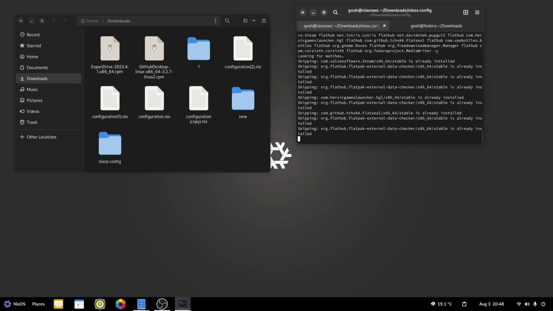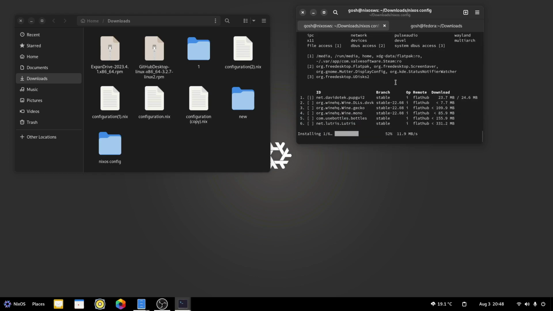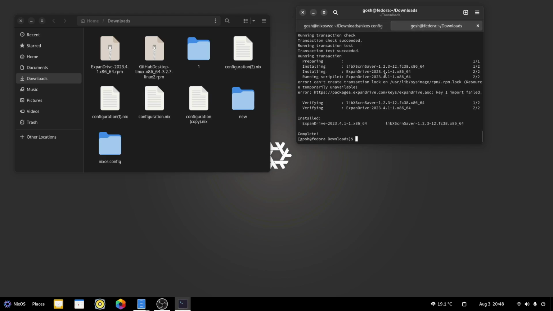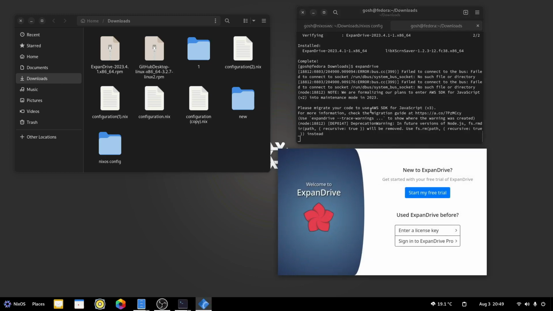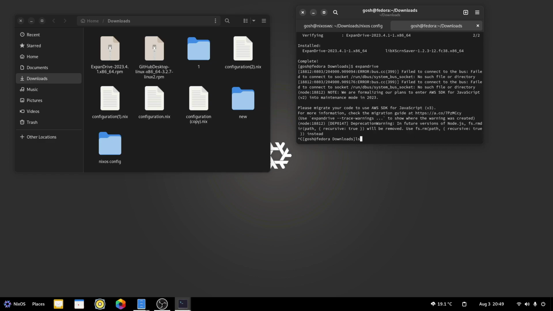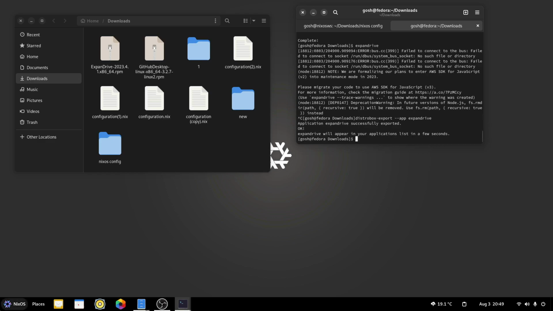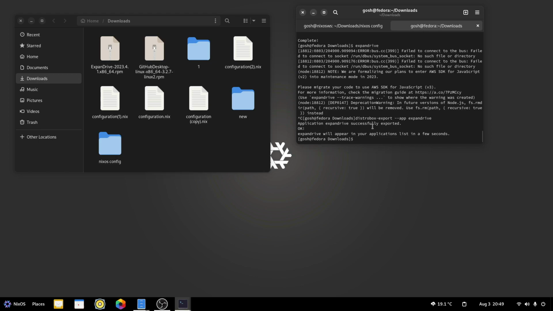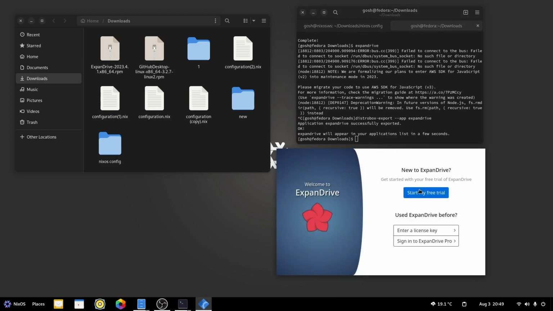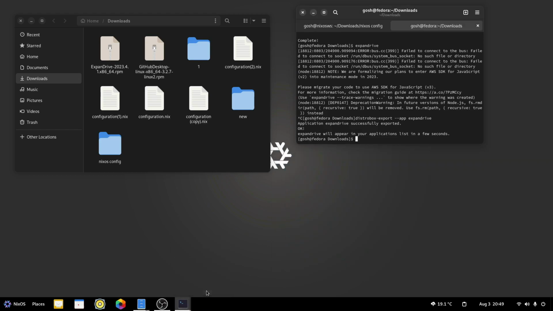Okay, it seems like there's still one that keeps failing, but not two in the background. In this case you'll see I've run it quite two or three times. And then at least all the apps should be there. Let's go Expand Drive. Okay, there we go. So I'm just going to do an export of Expand Drive. Hit enter. Wait a few seconds. And Expand Drive is over there. Pretty cool. So let's just quit that.